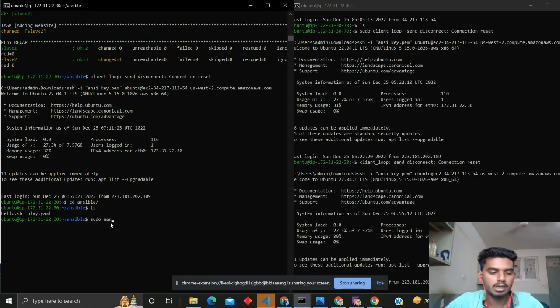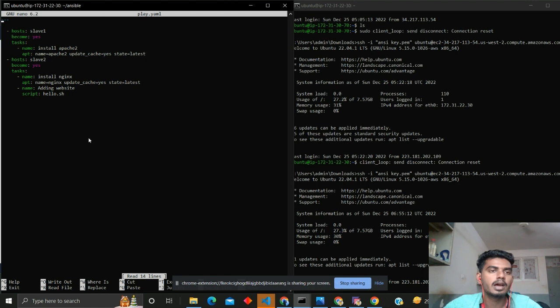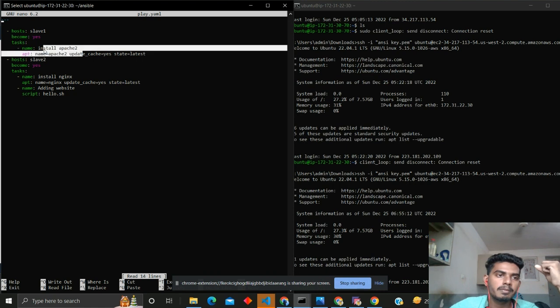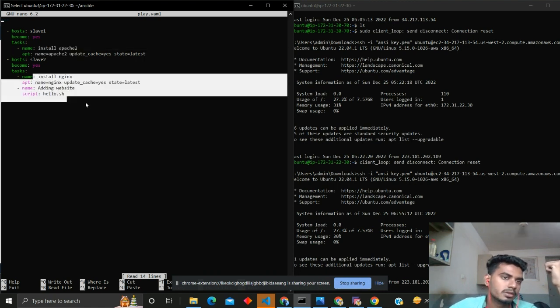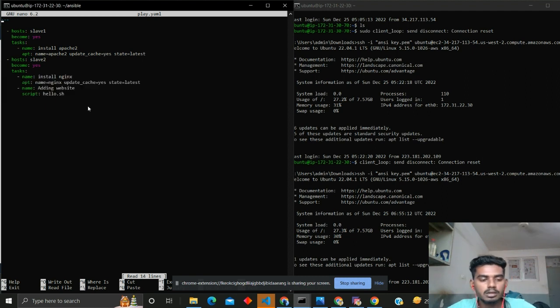YAML stands for Yet Another Markup Language. You know that Ansible is written in YAML language. This is my YAML file. I created two hosts, slave one and slave two, with sudo privileges set to yes. In the first slave I am installing Apache 2, and in the second slave I install Nginx. This is my main plan here.